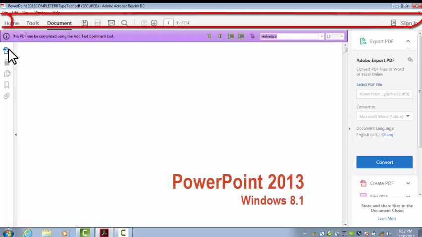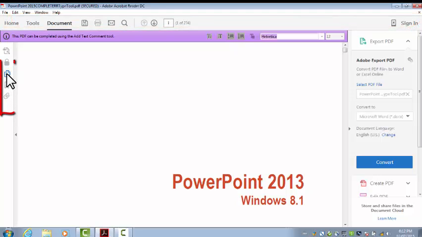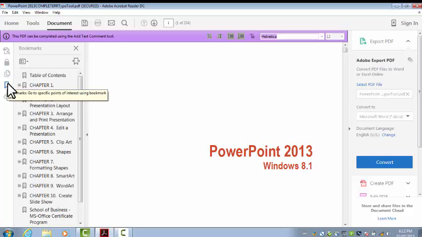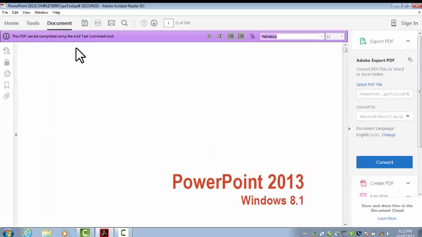On the left side is called the navigation pane, and the two main areas we work in are the pages, and we click and that opens up the pages pane, or choose the bookmarks and that opens the bookmark pane. When we're not doing bookmarks or working with pages, we close the X.